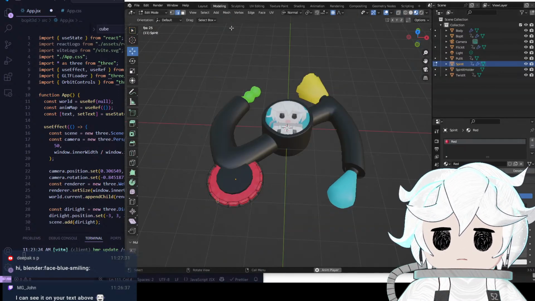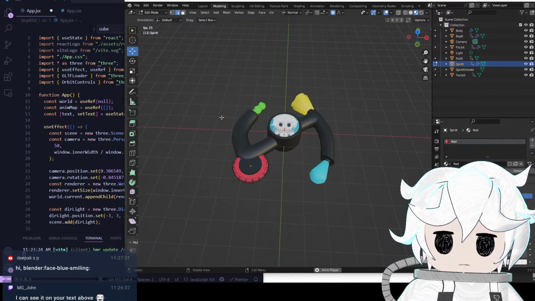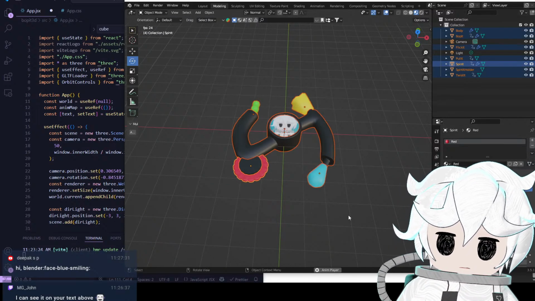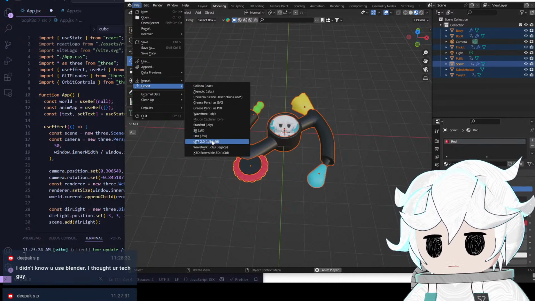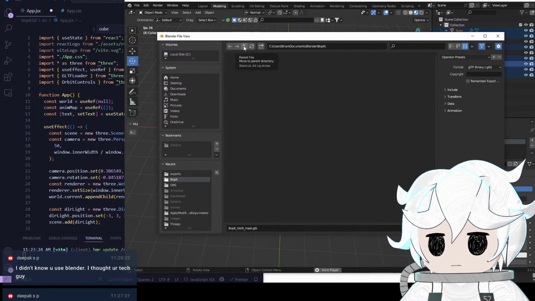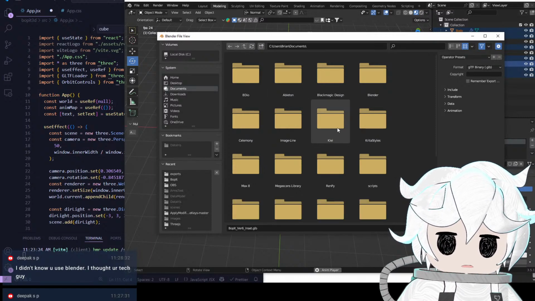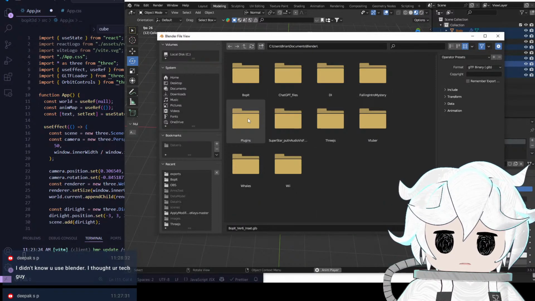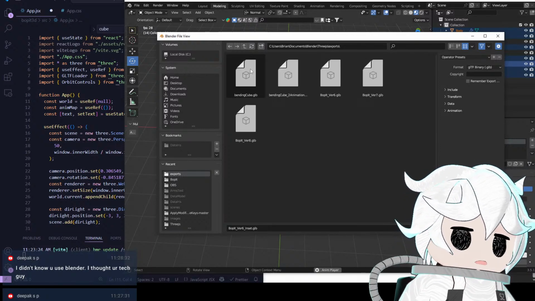Layout, modeling. We'll select these. I'll do File, Export, GLTF, Blender Bop It. Not in the Blender folder. Blender, Three.js, exports.